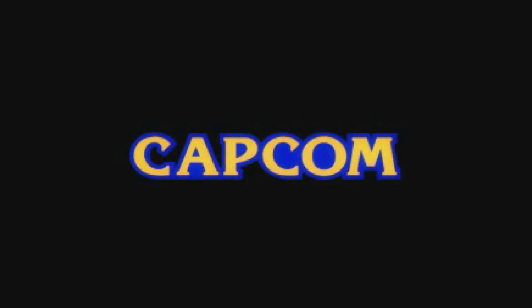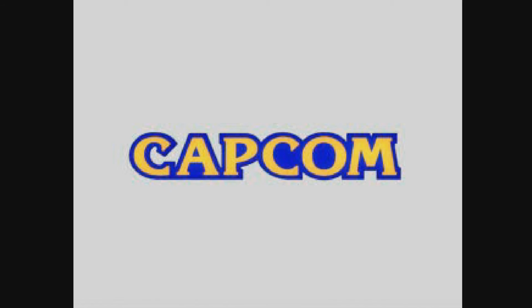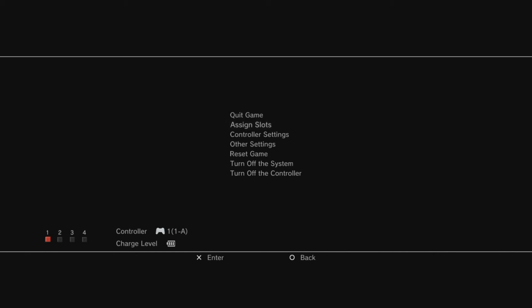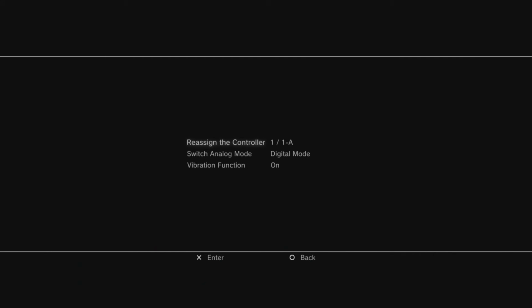Okay guys, so you should see the PlayStation 1 game that has booted right onto my screen as of right now. What you want to do is hold down your PlayStation 3 home button for like 2 or 3 seconds, and you should get this little menu where you could assign slots for internal memory cards, if you had that set up for the XMB. If you also want to set up your controller settings, if you want to have digital or analog mode, you can also reassign controllers from here.